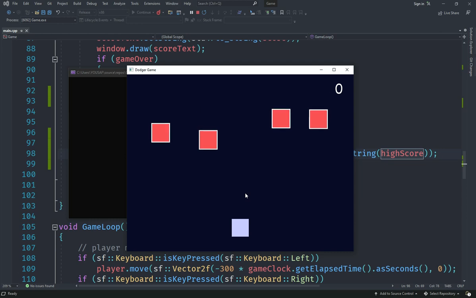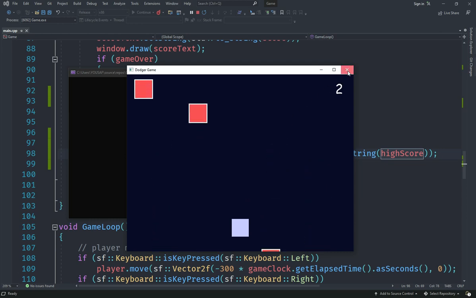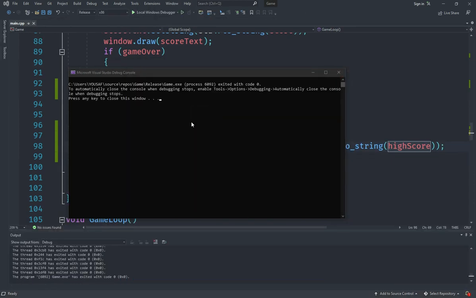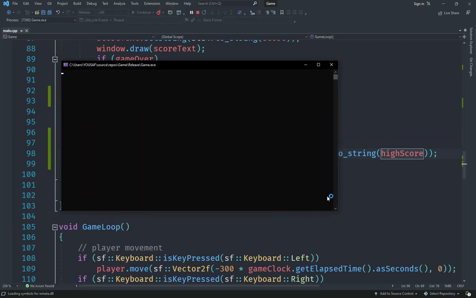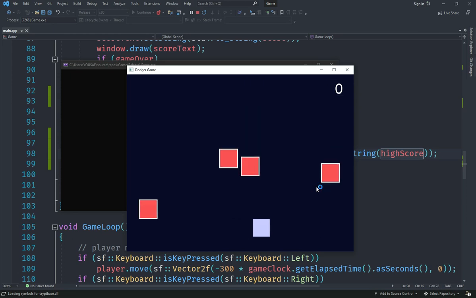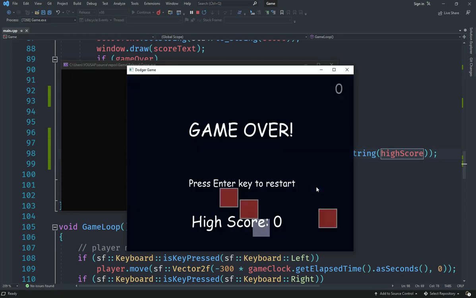But obviously this will reset as soon as we restart the game for now. So if I restart the game, then the high score will reset. That is something we are going to do in the next video. In the next video we are going to use a file system to do that correctly, so that the high score is stored between game sessions. So that's what we are going to do in the next video.